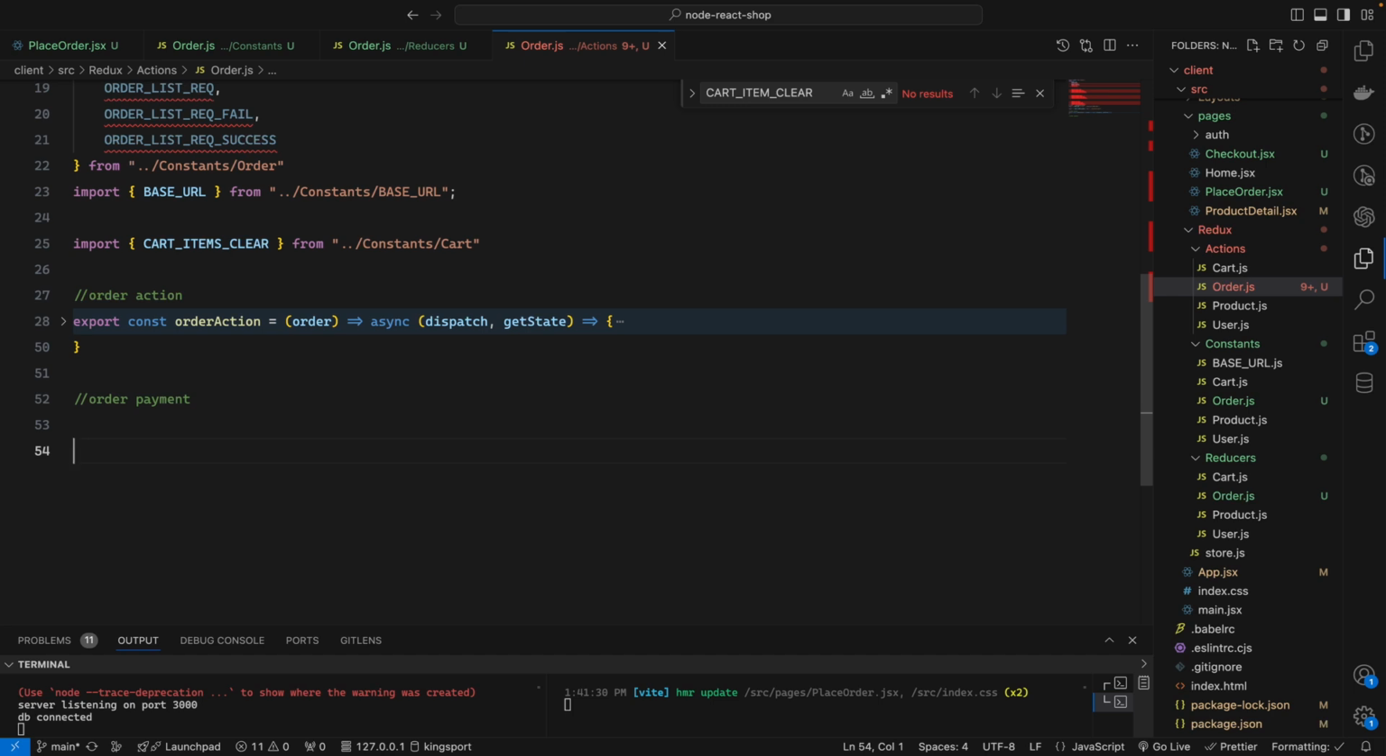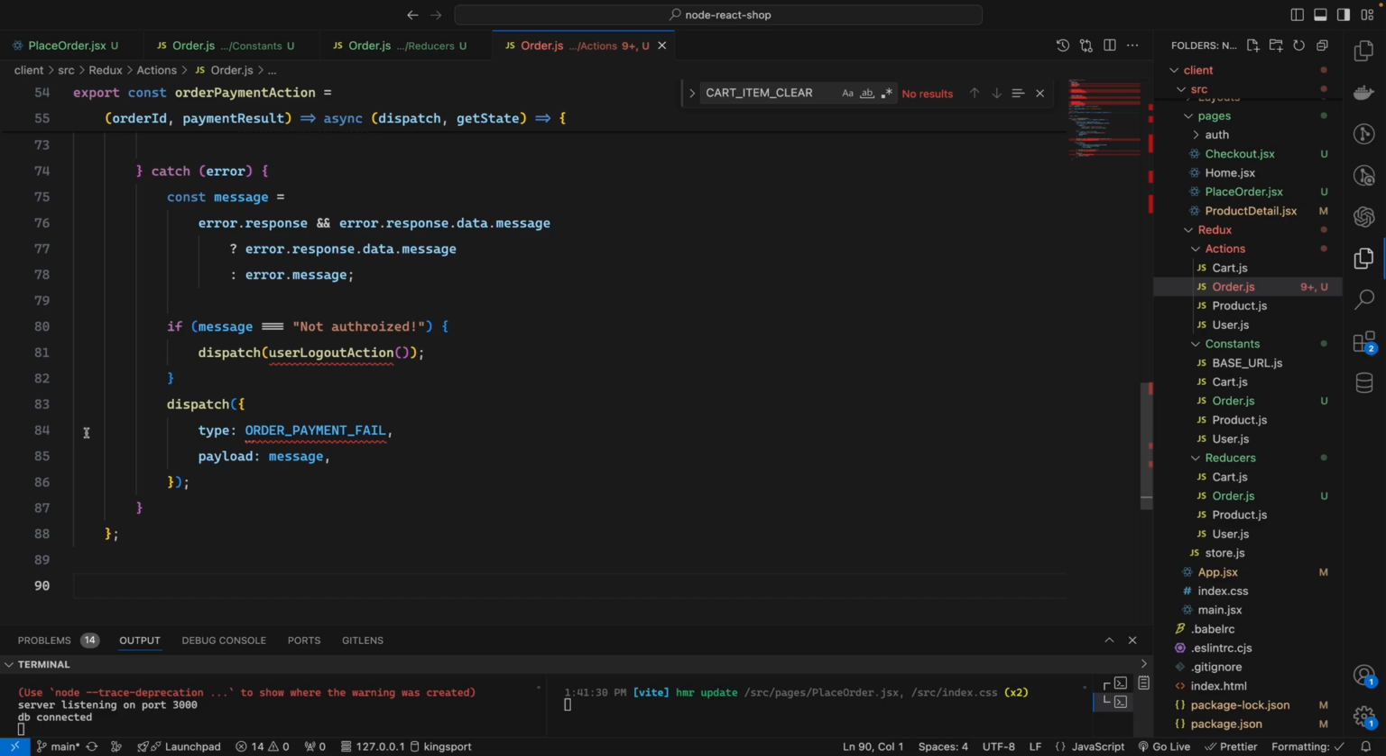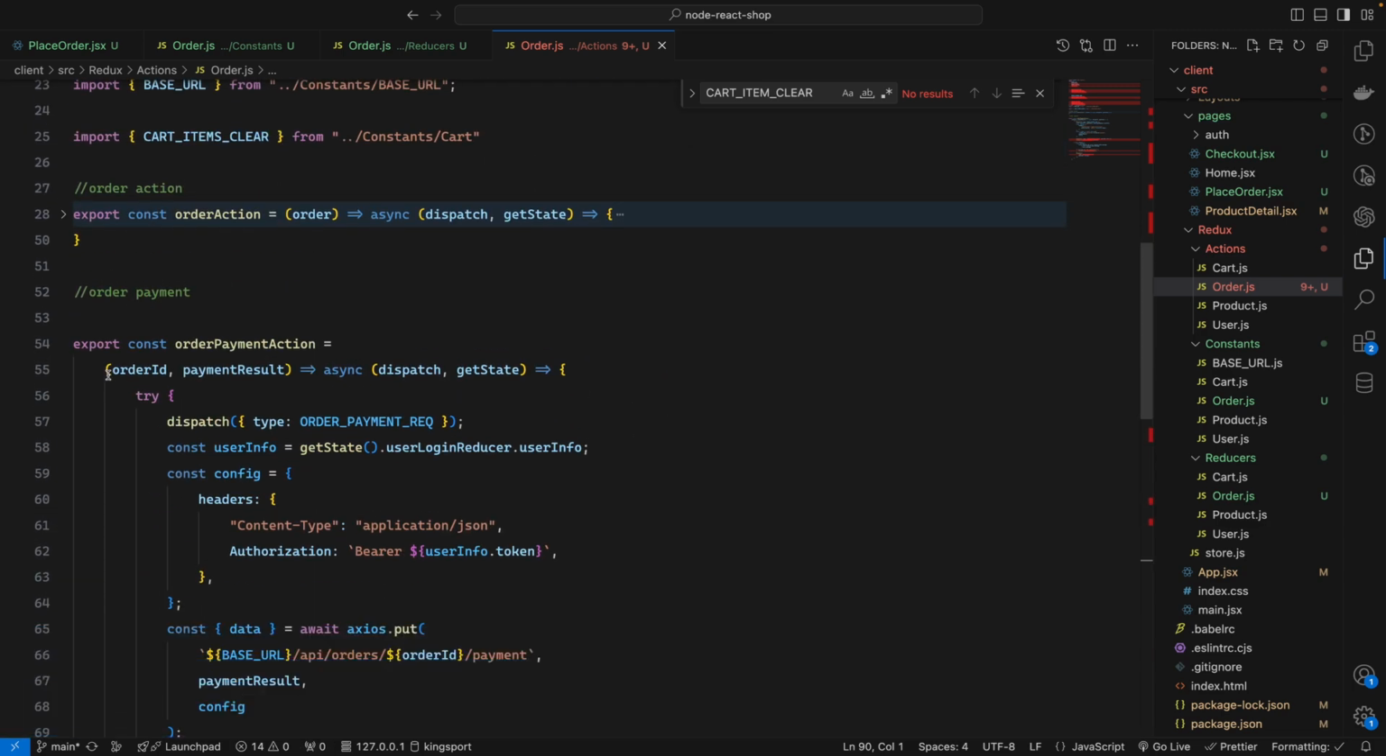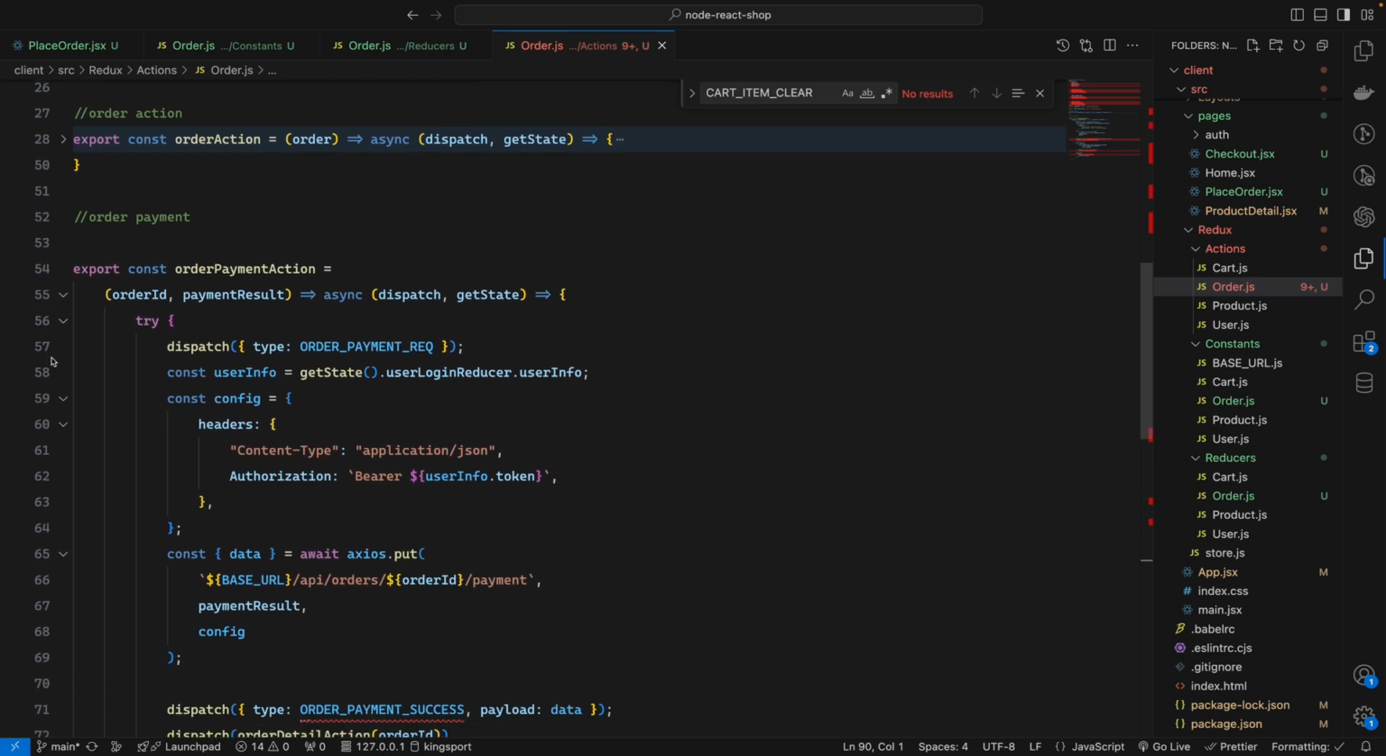For the order action, I will not type the entire code again to save our time. I will show you here. I will minimize it. For the order payment, I create the order payment action.